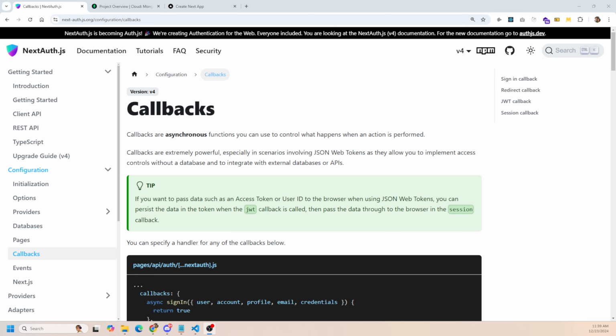So Auth.js has callbacks, and these are asynchronous functions that you can use to control what happens when a certain action is performed. And there are 4 callbacks, and those are the SignIn, the redirect, the JWT, and the session callback. First, we are going to go over the JWT callback and the session callback. And the reason why is because I think these are the most important callbacks out of the 4.